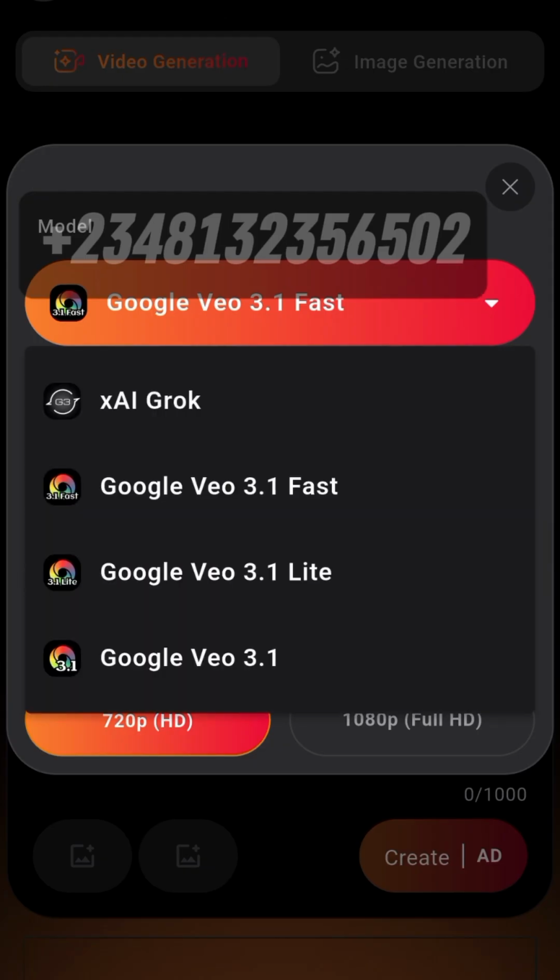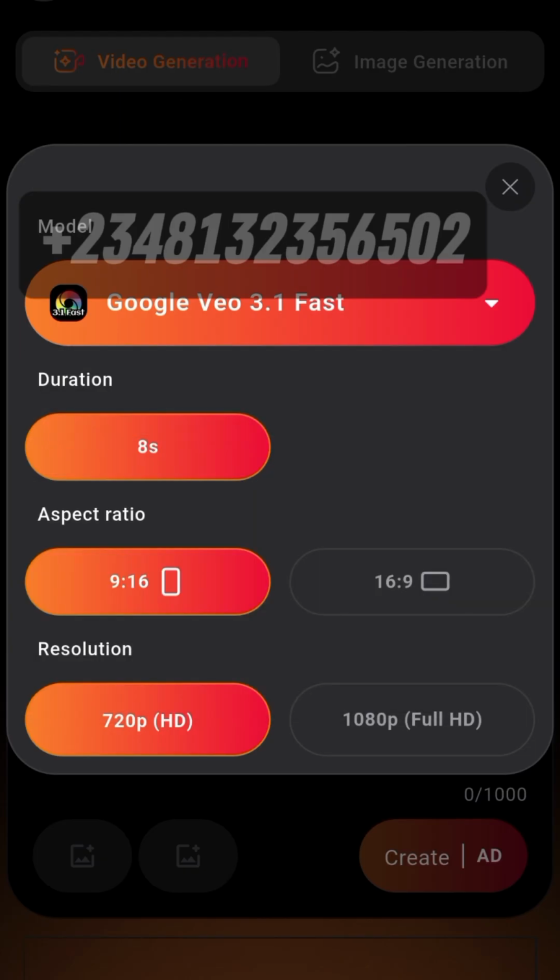But this fast one is working now. Either you select fast or Veo. But if you select this and Google Veo 3.1, they are going to charge you. You have to pay for it. But the second one and the third one are free and unlimited. The first one also is free, but the video generation is not always that good. The second one and the third one, which are fast and light, are very, very good. So I'm going to select the fast option.